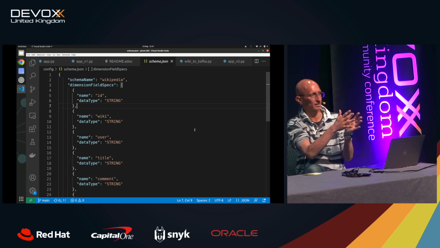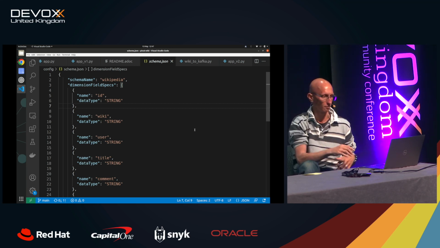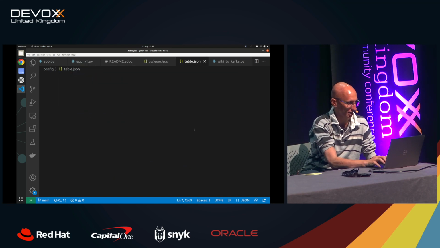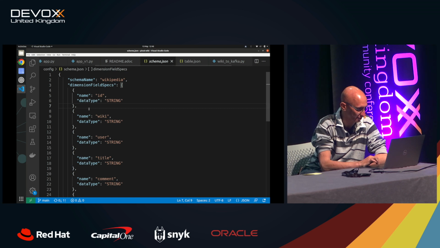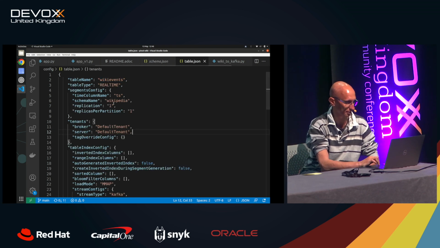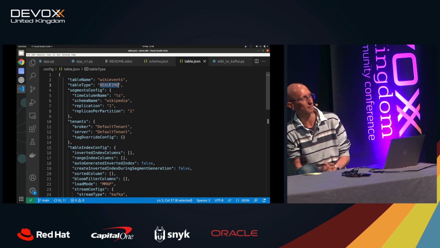So you have a schema that basically defines, hey, there's going to be some data in this shape. And then we have a table that uses the schema. Your schema name is called Wikipedia. We've got a table over here called Wikipedia. It indicates that it's a real-time table.